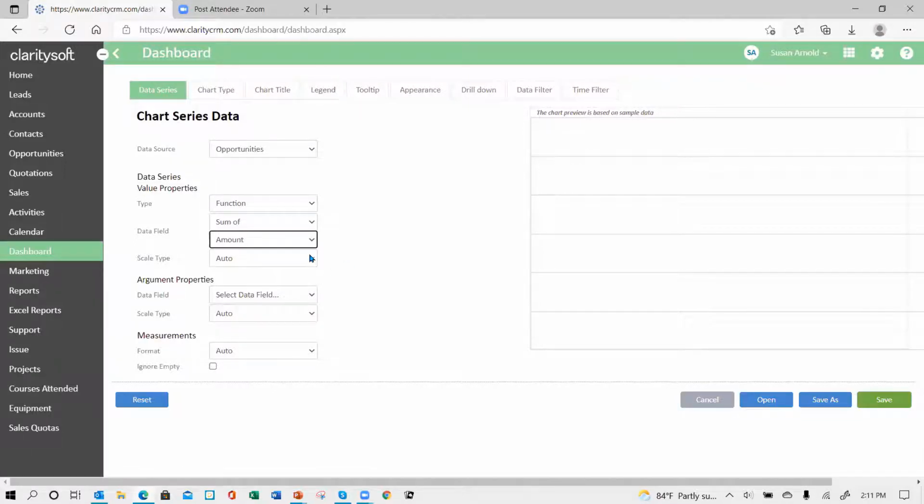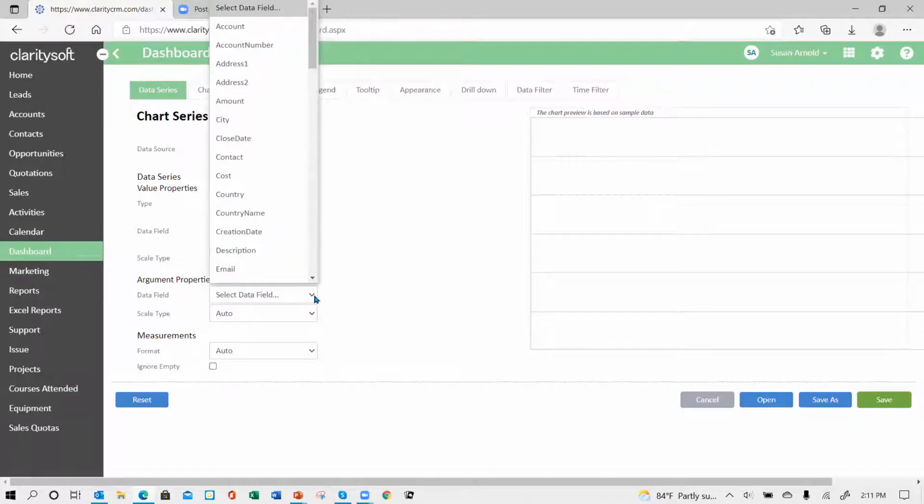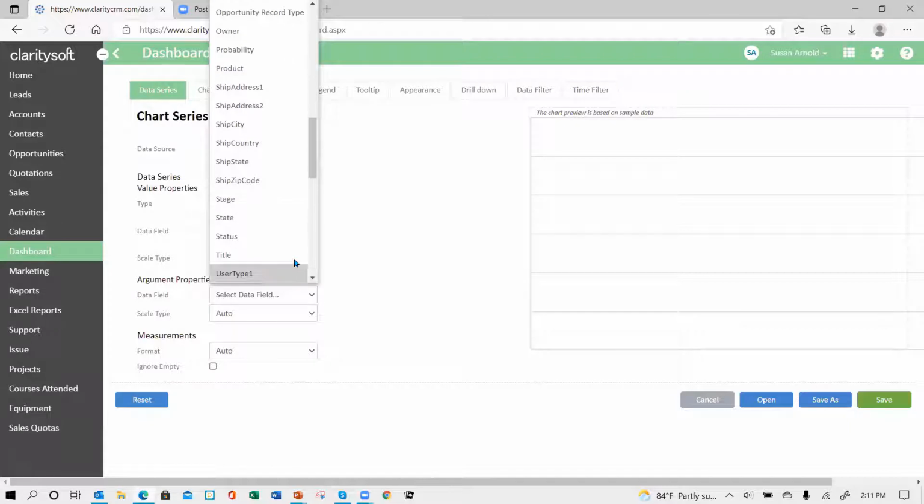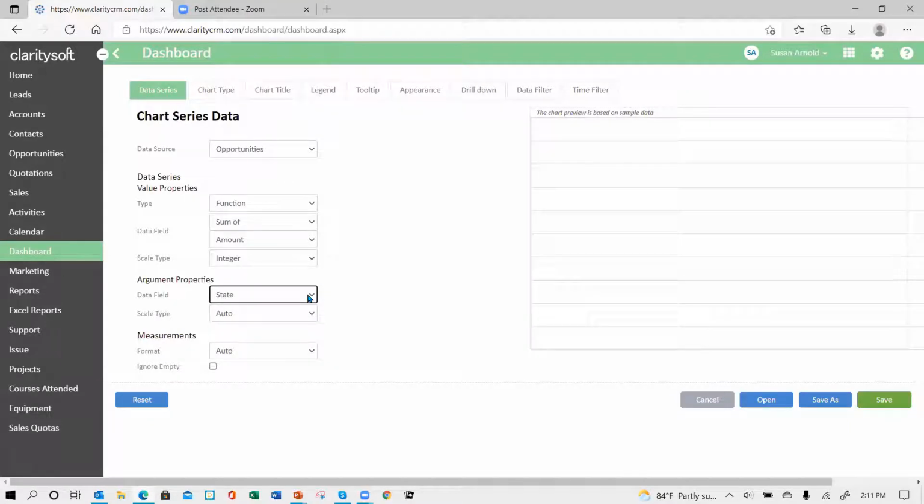Then the scale type, you can let it do auto, or you can pick what you want. I'm going to pick integer because that gives me whole numbers. And then down here, the argument property would be by the stage. You also could do this by the owner. So you could have one chart that's showing you by the stage year to date, and you could have another chart that you create that would be by the owner to see how many opportunities or the value of opportunities per salesperson. So we'll do stage. Whoops, I chose state. That doesn't work.